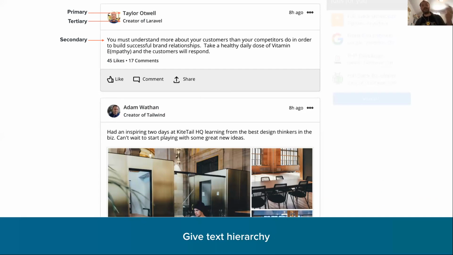I really want that username to stand out because people are likely going to engage if they have a relationship with that individual. And I want the body copy to be easy to read, but easy to glance over when scanning the newsfeed. And I want to make that job title stand back a bit as it's just supporting the username.